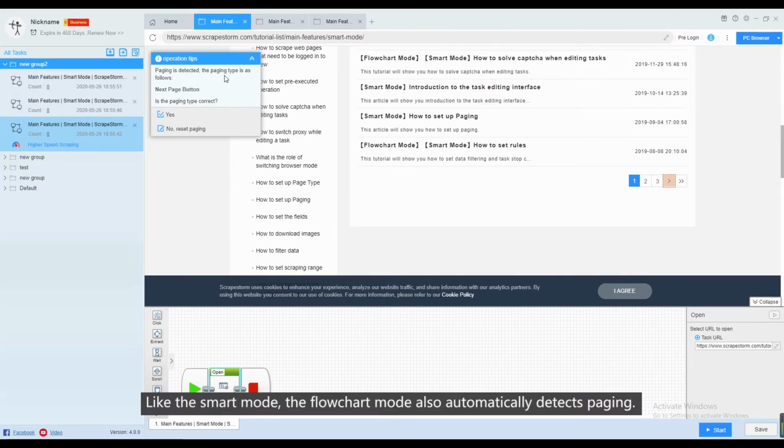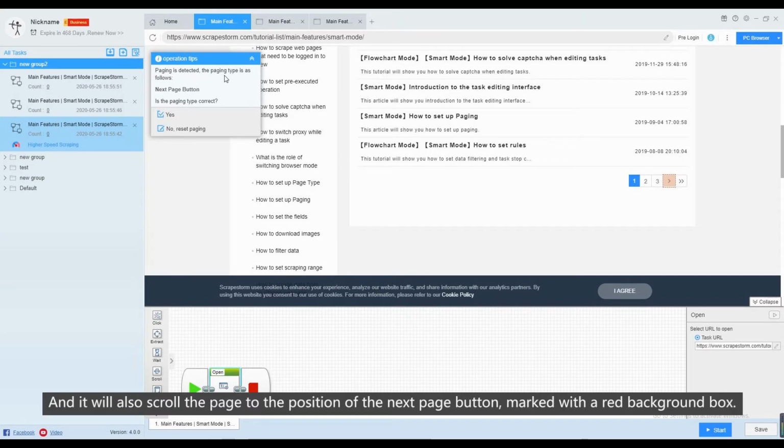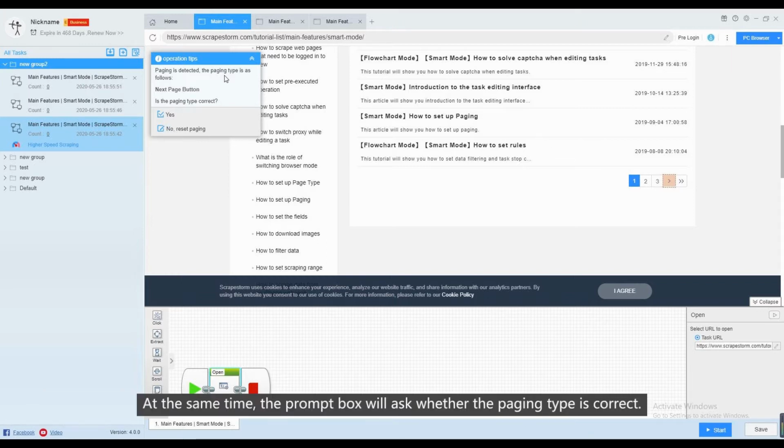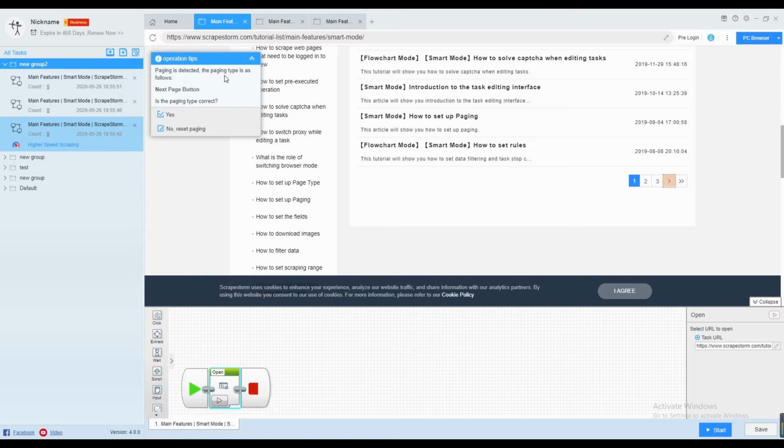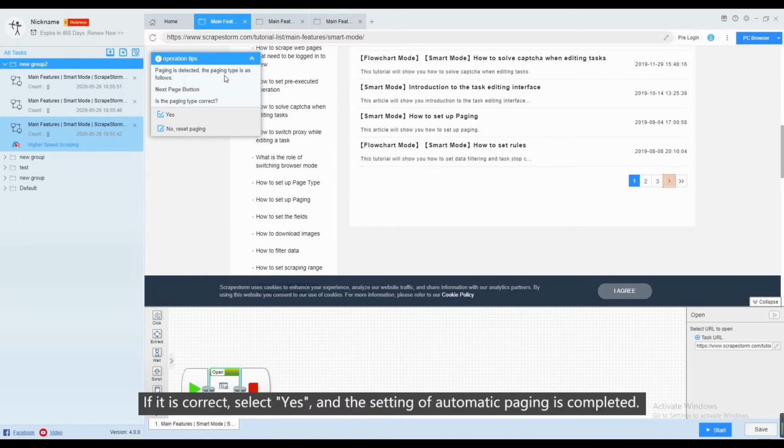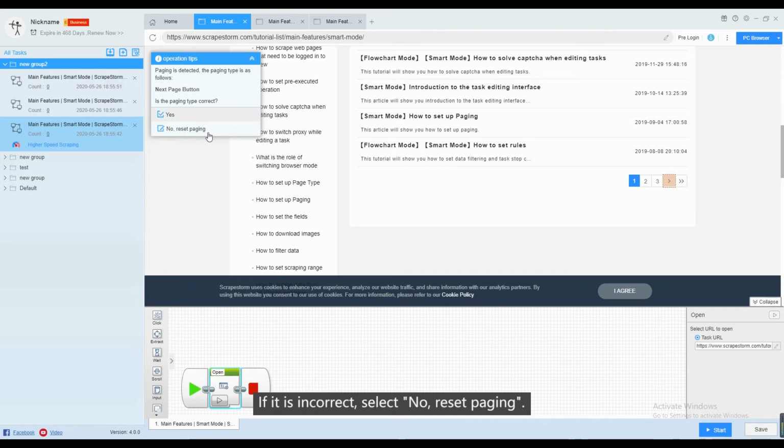Like the Smart mode, the Flowchart mode also automatically detects paging, and it will also scroll the page to the position of the Next Page button, marked with a red background box. At the same time, the prompt box will ask whether the paging type is correct. If it is correct, select Yes, and the setting of automatic paging is completed. If it is incorrect, select No, reset paging.